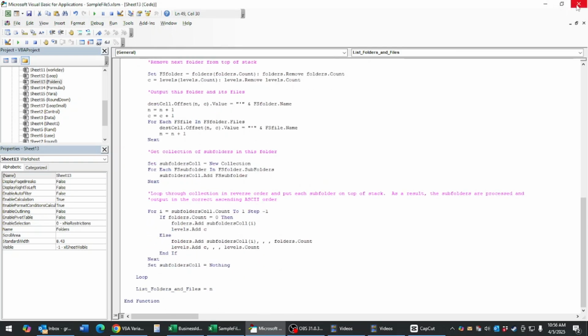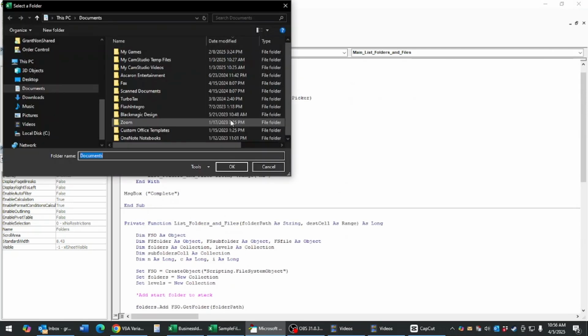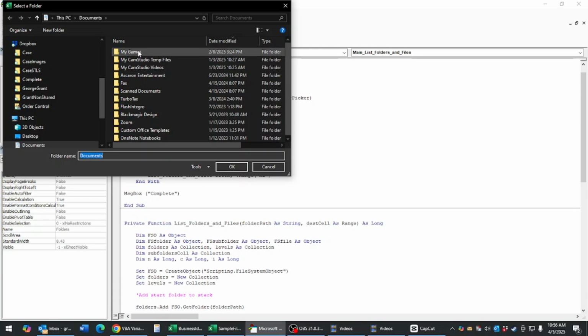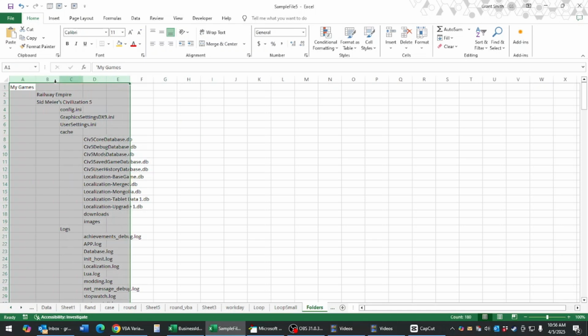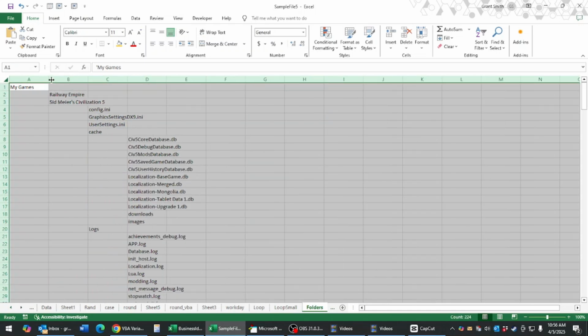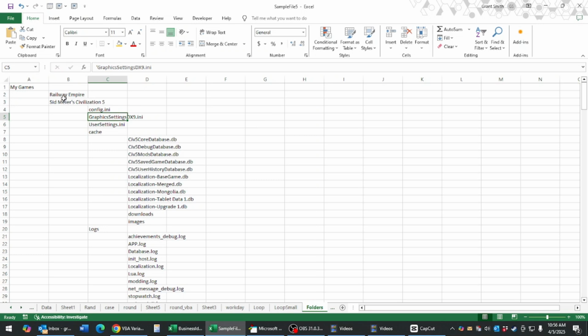So let's go ahead and run this. Let's just run this from here. So I'm going to pick a folder. I'm just going to pick my games folder. So I'm going to hit OK. And then that's going to loop through, and you can see there, it goes through, it kind of breaks it out, which is nice. Each subfolder is offset a little bit more.